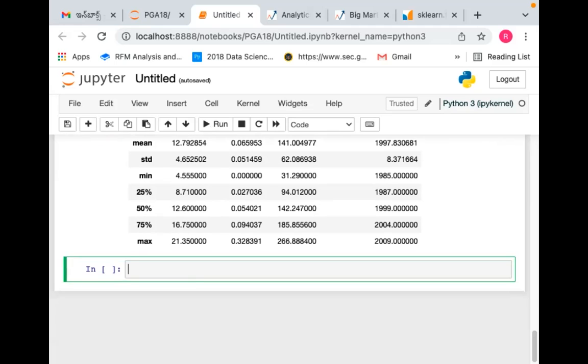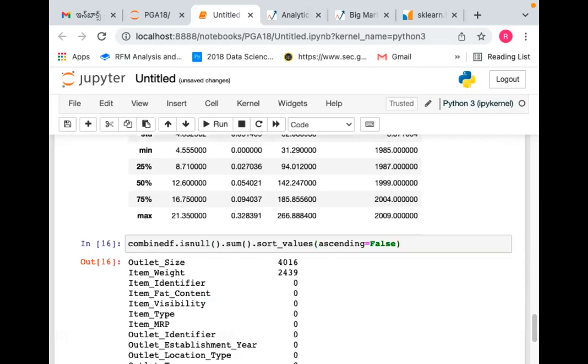Now the third one, we will check for missing values. combine_df.isnull().sum().sort_values(ascending=False).